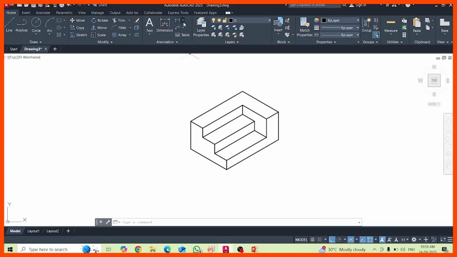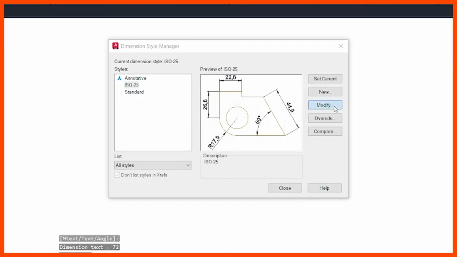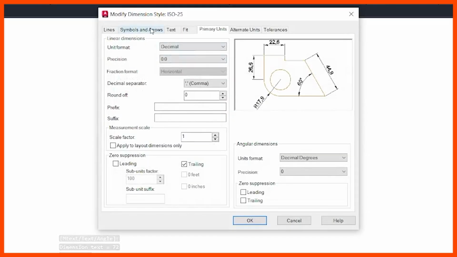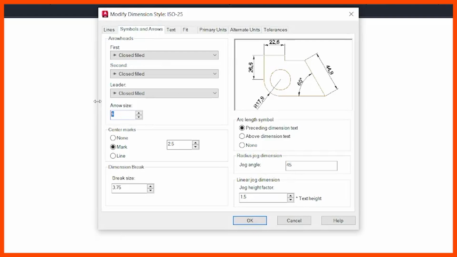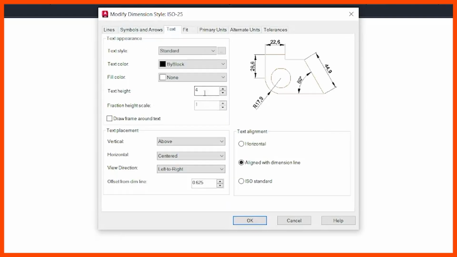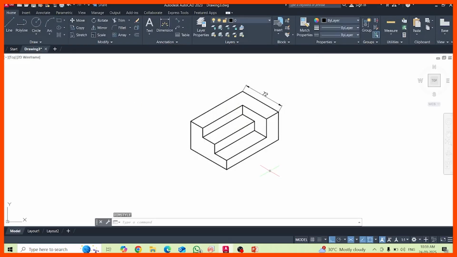After completion, give the dimensions of the object. Go to Aligned and give the dimension like that. If the dimension text is not visible properly, go to Dimension Style Manager, D, enter, and change the dimension text size. Modify, Symbols and Arrows: arrow size is 6 and text height is also 6. Click OK, close. So the dimension text size is increased. Likewise, you give the dimensions.